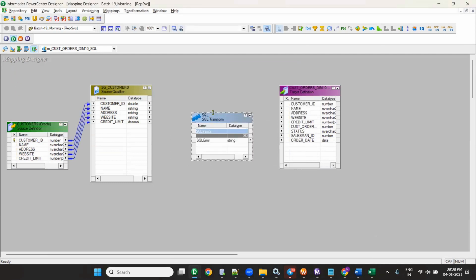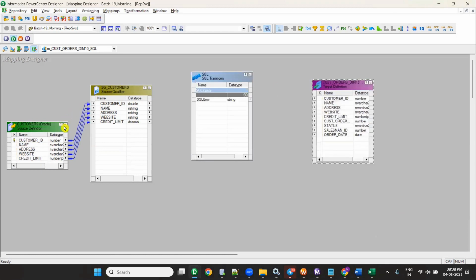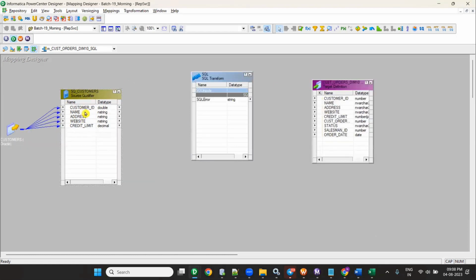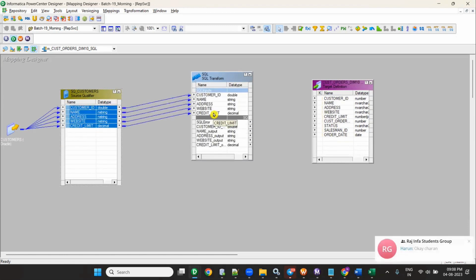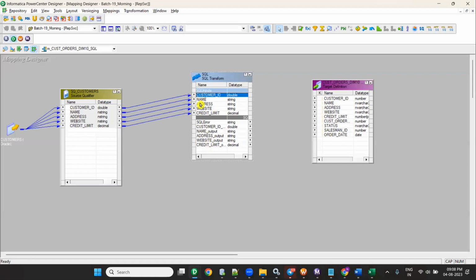Now if you see, an SQL transformation is created. Now you send all the columns to the SQL transformation. When I send all the columns to the SQL transformation, it has created an input group and an output group, correct? There is also one error port, SQL error. For error handling purposes, you can use it.